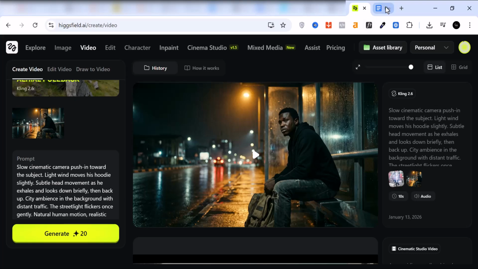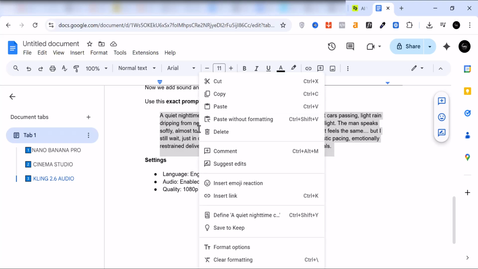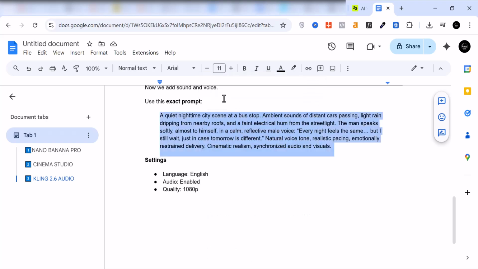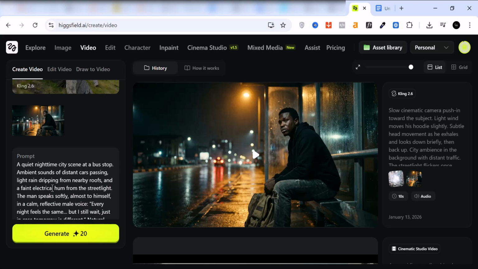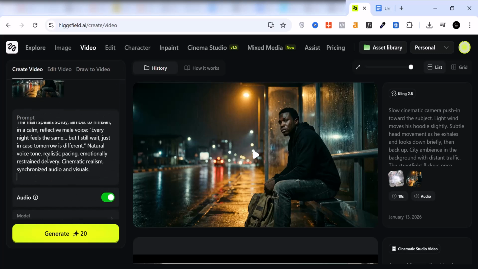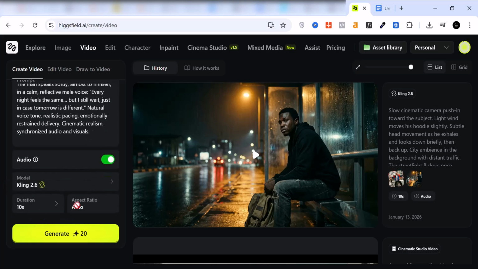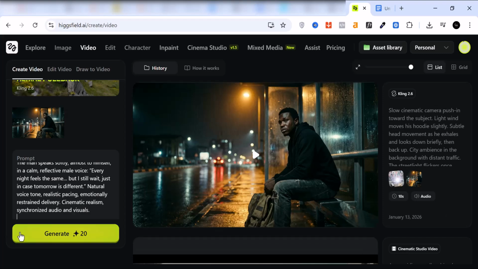So I want to come back to my prompts. I come back here, and I'm just going to copy this audio. This audio is basically what I want this guy to say. So I'm going to come here and paste it. This is going to be the prompt, and the audio is turned on, and it should be able to use the Kling 2.6 that has audio to make this guy say something. This is the effect we are going to use, the cinematic effect. After that, you want to click on generate.